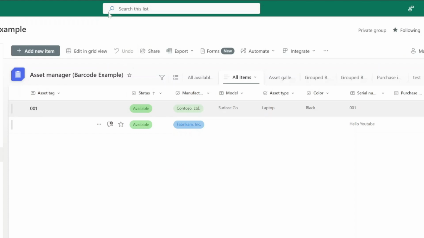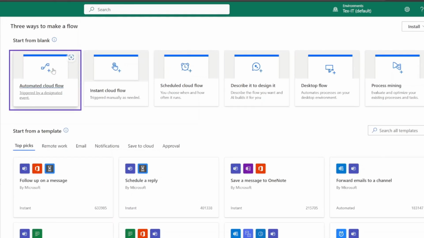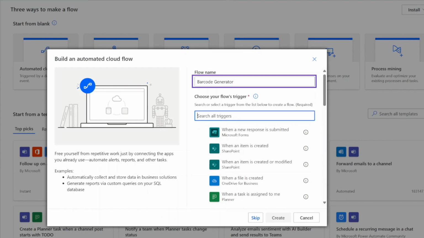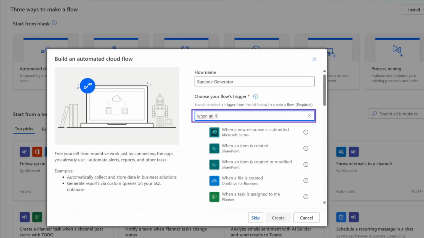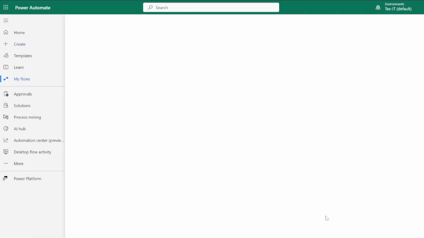So the first thing that we need to do is head to Power Automate and create an automated cloud flow. We're going to name it barcode generator, and the trigger will be, for this example, when an item is created inside of a SharePoint list. And we're going to hit create.